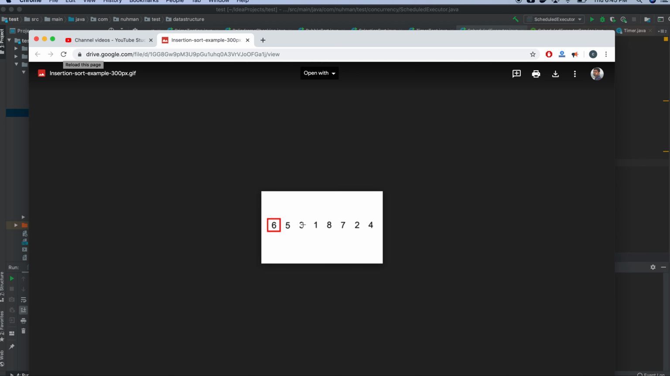So basically 6 5 3 1. I am taking 6 initially, and there is nothing to compare. Then I am taking 5, so 5 I am comparing with 6, so 5 is less than 6, so it's moving to the front. Then I am taking the third one, that's 3, and I am comparing, so it's 3 right now, 3 in the beginning. Then I am taking 1.